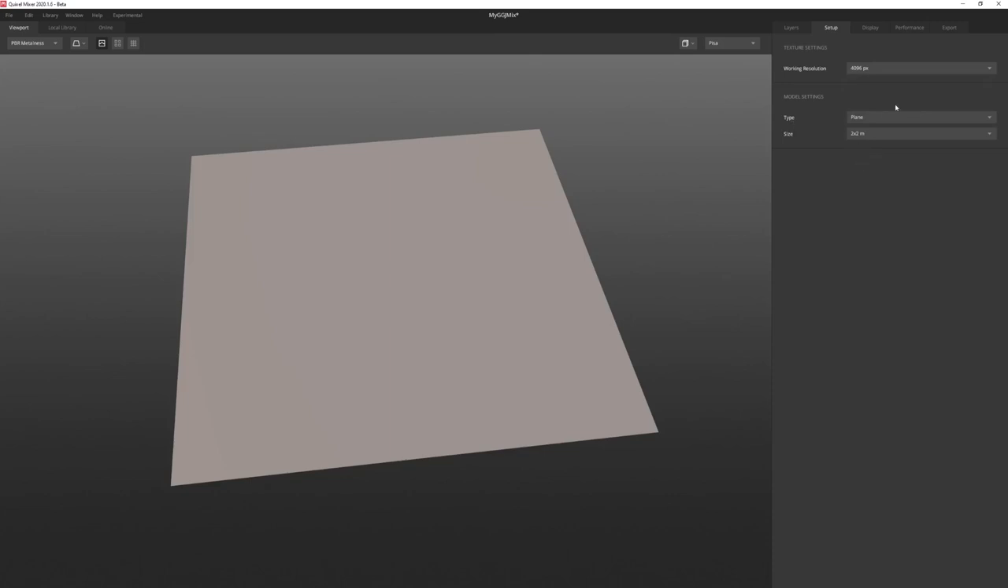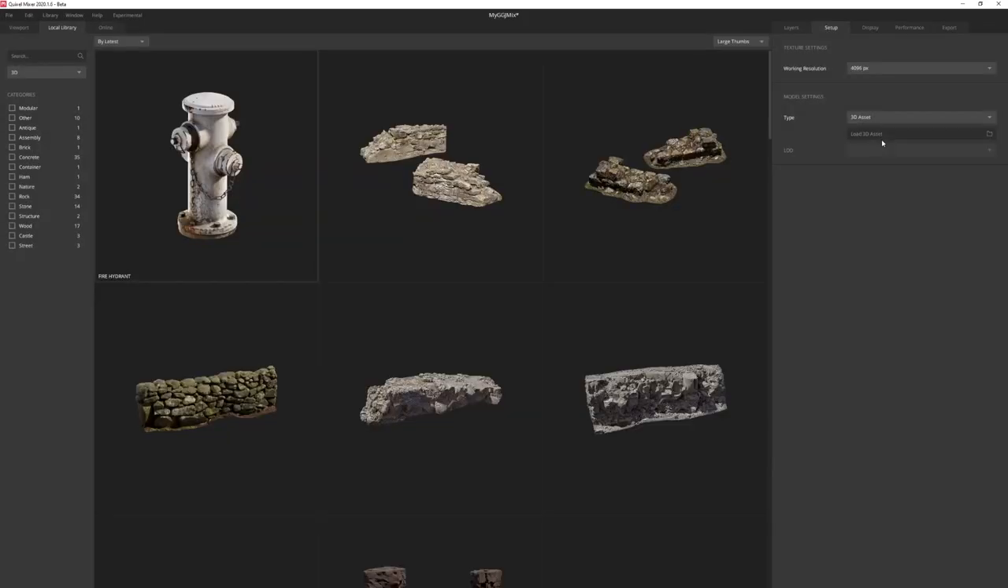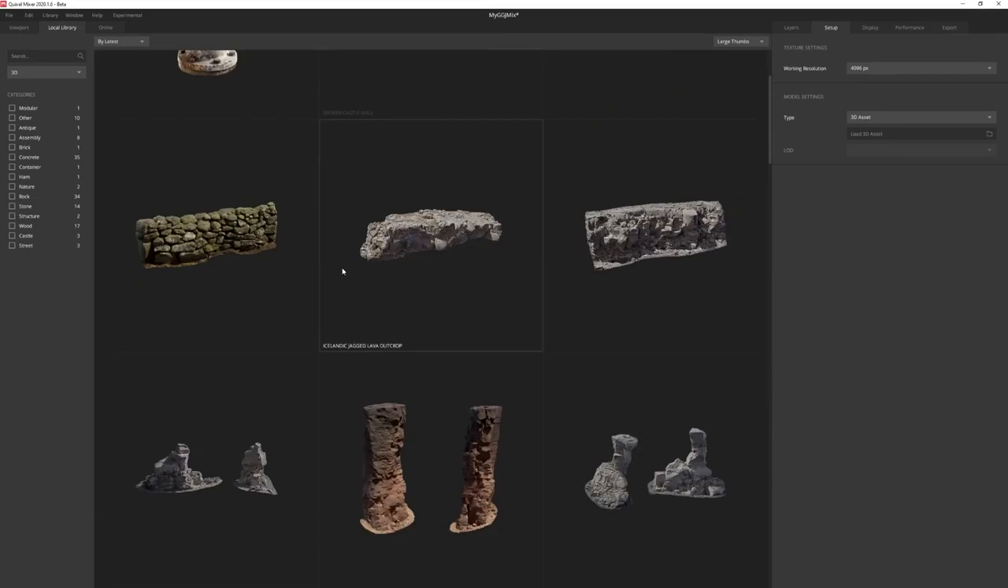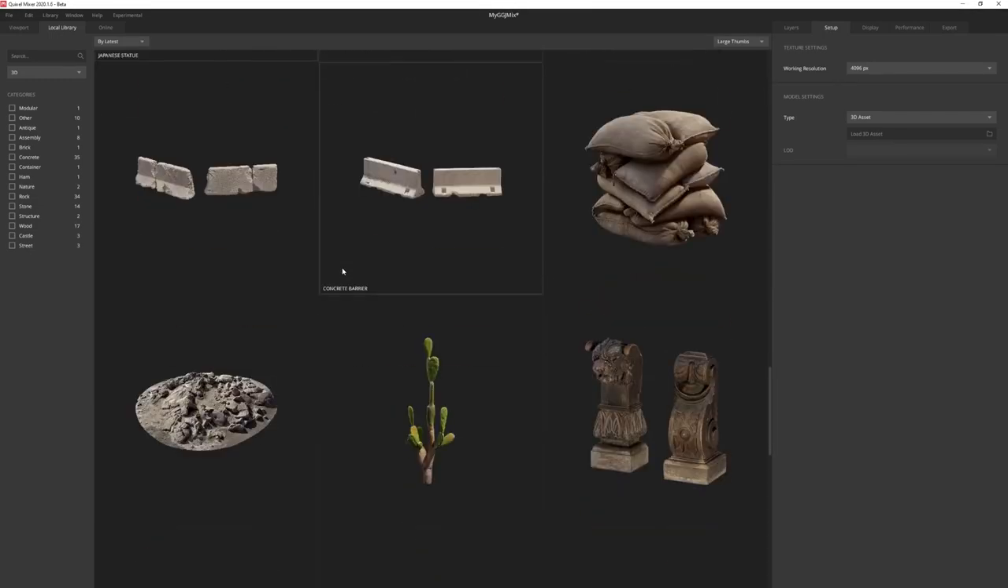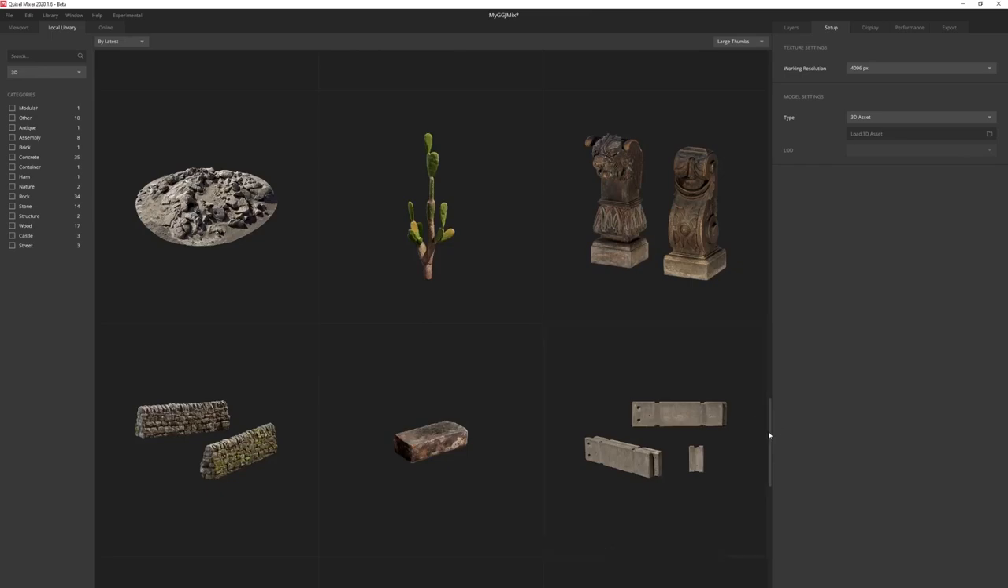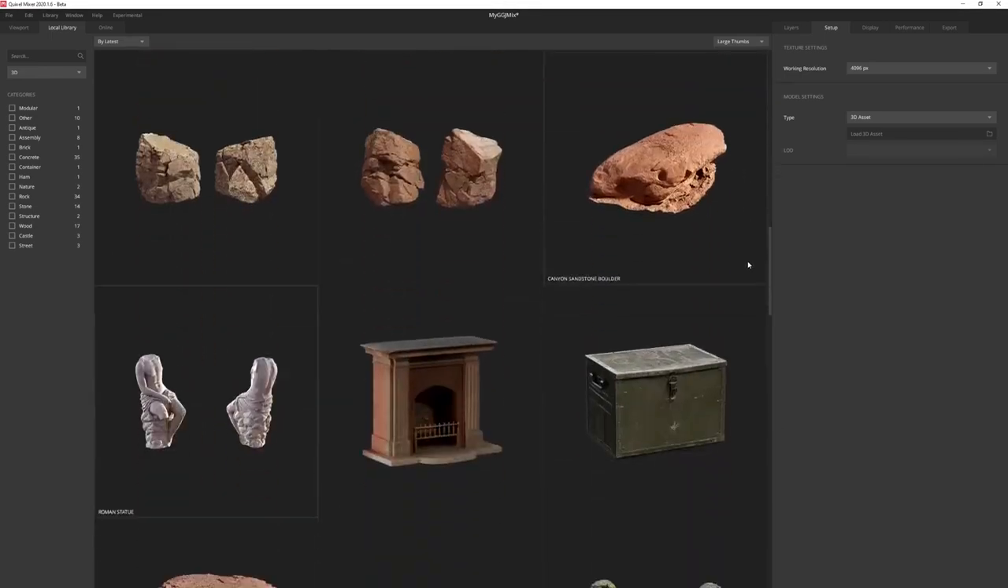Now I can continue to work on this 2D plane, but I'm going to actually switch over to a 3D asset. I can also bring in custom meshes through FBX files or work with a shader ball. But I'm going to switch over to 3D, and this allows me to access my local library over here in the top left. These are 3D models that I've already brought in from the Quixel library. And you can see that I have full access to these things.